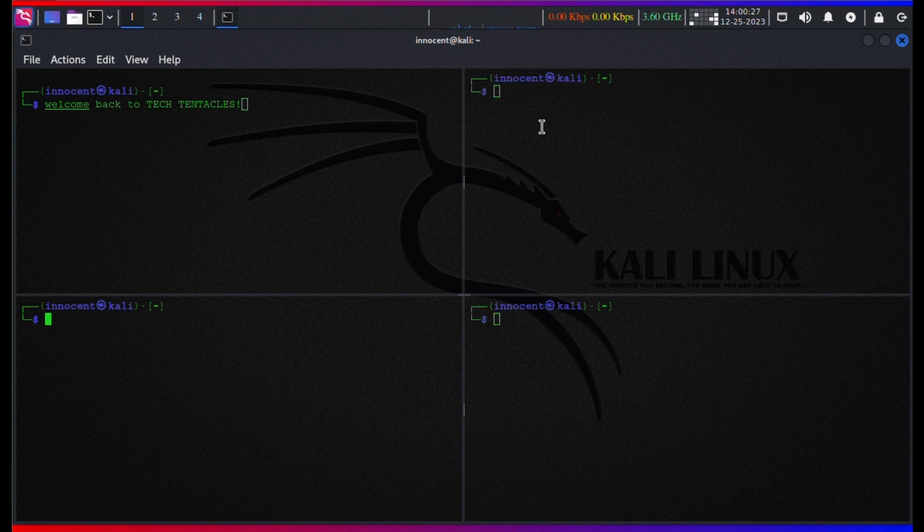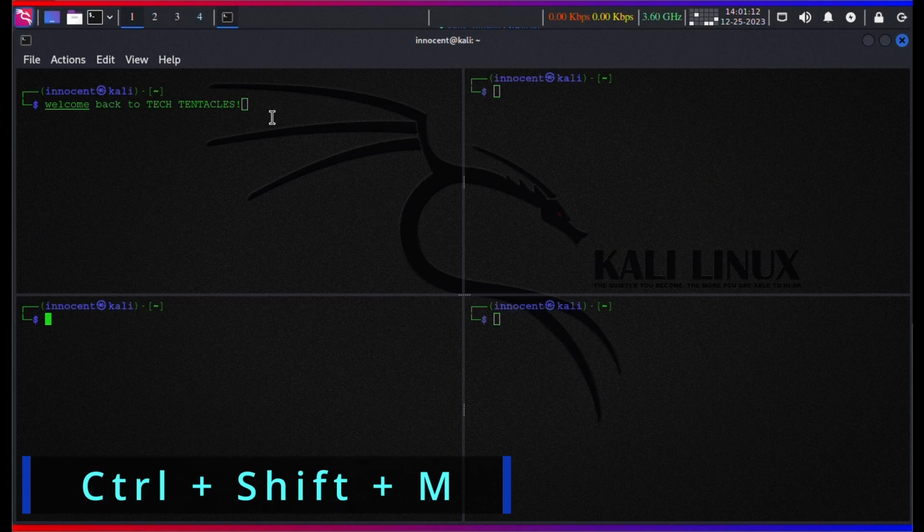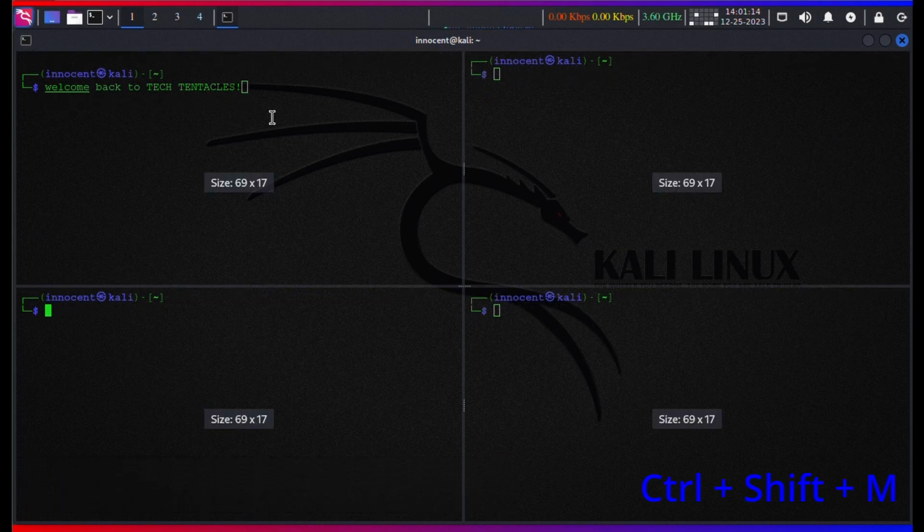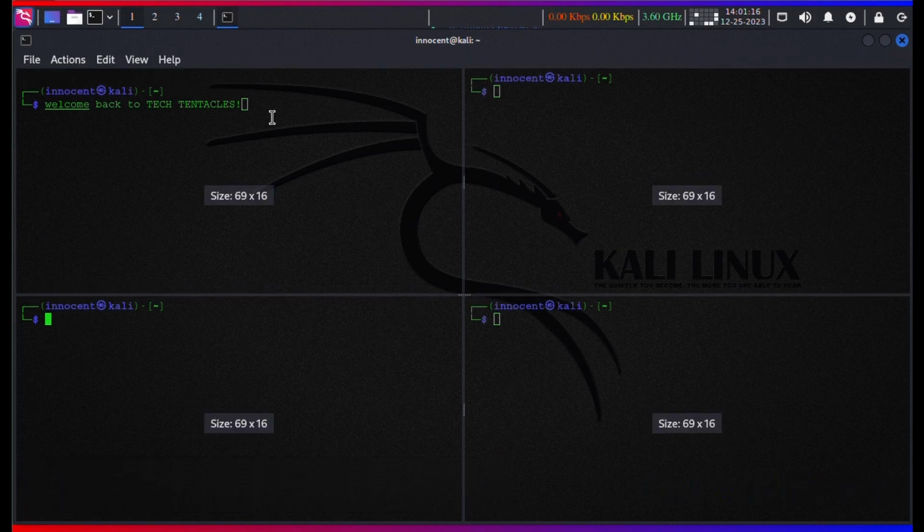subterminals respectively. Now the last, Ctrl+Shift+M, is a fantastic toggle for the menu in the terminal, providing a quick way to access options and settings when needed.